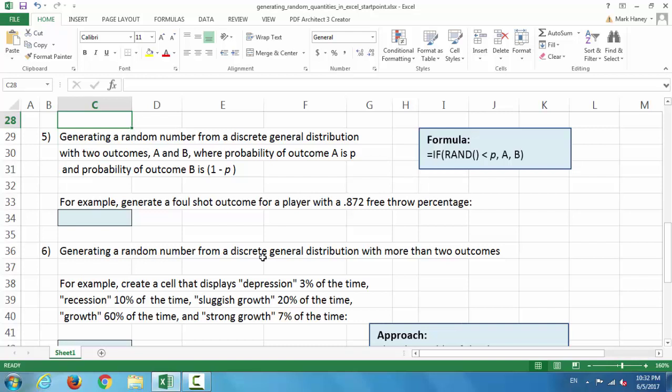Why does this work? It works because the RAND function generates numbers between 0 and 1 with an equal probability of generating any number in that range. So as a consequence, there is a .872 probability that RAND will generate a number less than .872. Let's enter the formula.